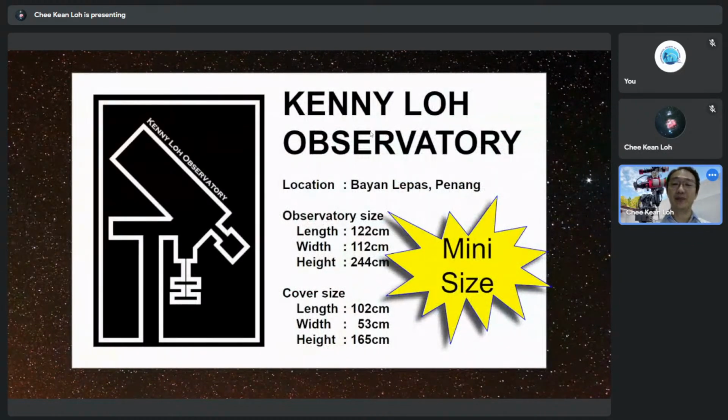Here is some info about the observatory. The left side is my logo. The location is in Bayan Lepas, Penang, which is quite a light polluted area in Penang, Malaysia. And the observatory size is pretty small. The length is just 122 cm, the width is only 112 cm, and the height is 244 cm. The cover size is 102 cm, the width is 53 cm, and the height is 165 cm. So basically, it's a very mini observatory.